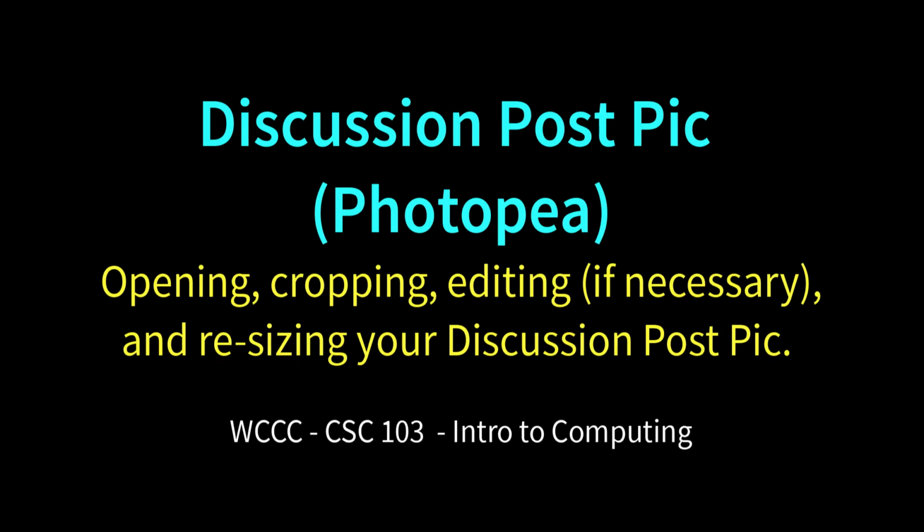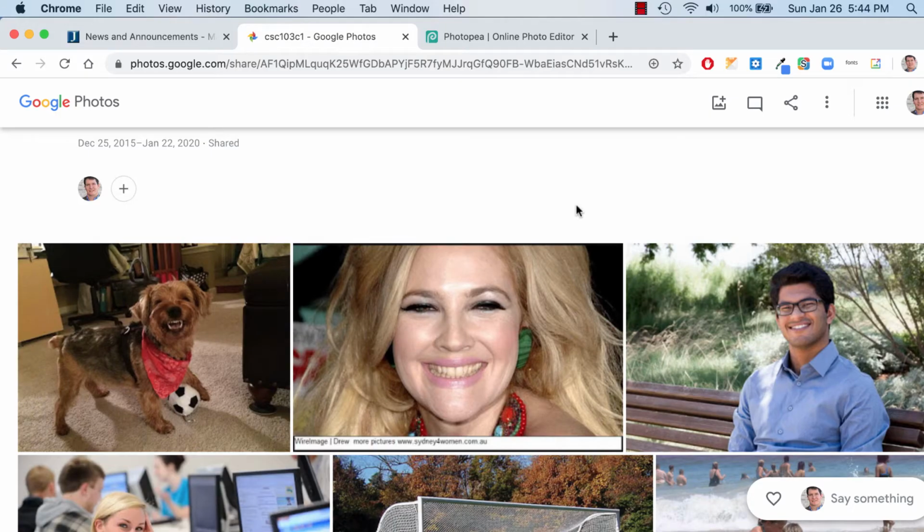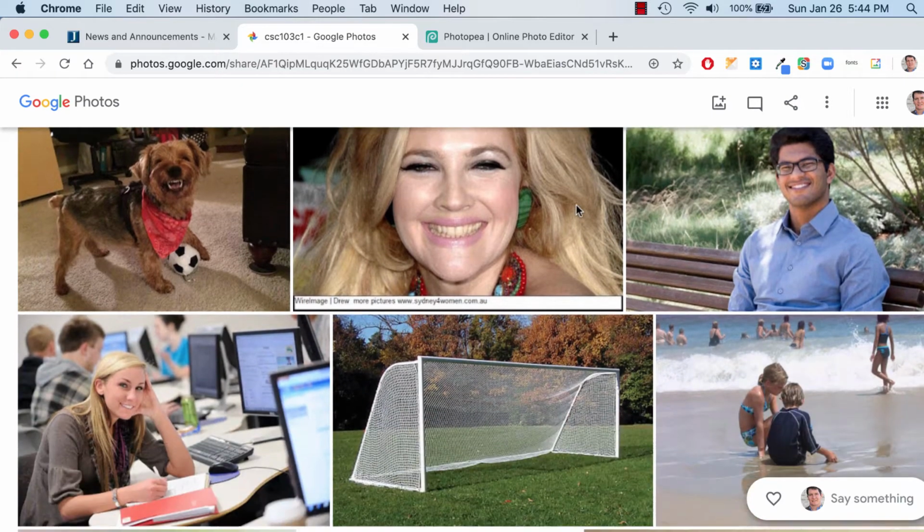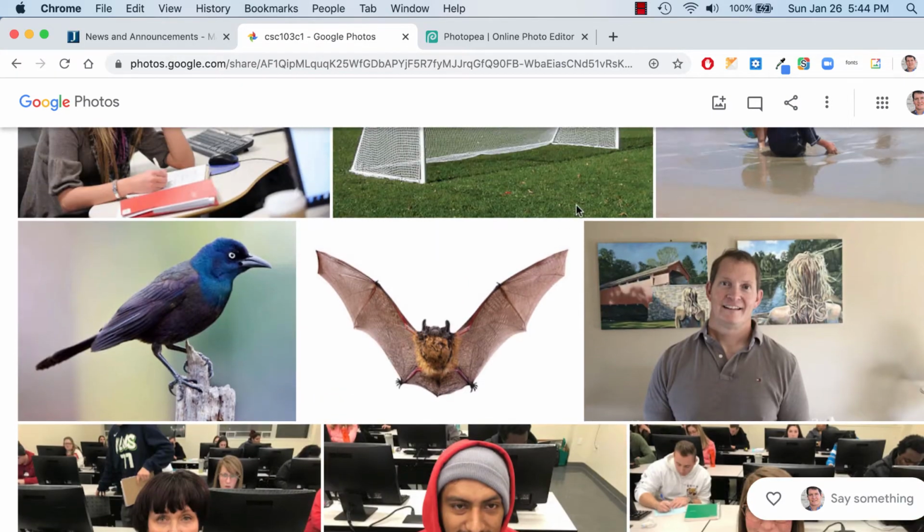I'm going to review the steps to open, crop, edit, and resize your image and insert it into your discussion post. And this is our class album, at least for this particular section, in Google Photos. You're just going to look for your photo. Now I'm going to find mine. Mine happens to be right here.